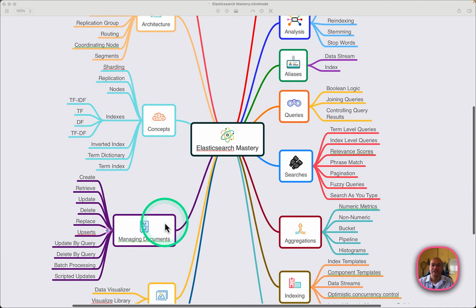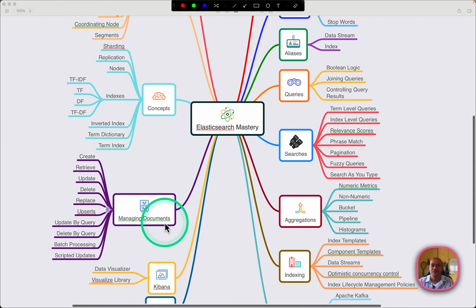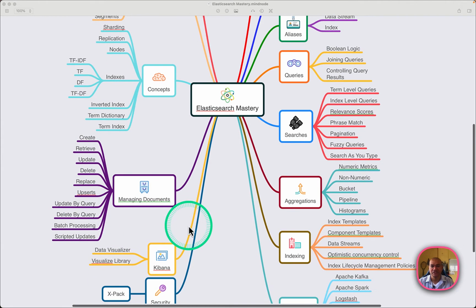Okay, now going down, when it comes to managing documents, this is the most important part of Elasticsearch. It takes into consideration all the CRUD operations: create, retrieve, update, delete, then replace and upserts, next update by query and delete by query, and third, batch processing or scripted updates. This is all part of managing documents.